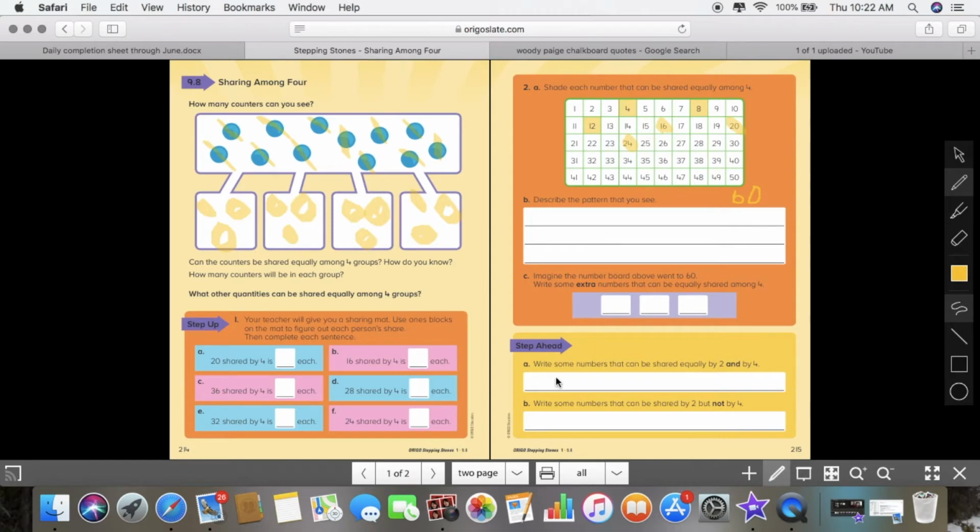All right, I'm going to be honest, this one's going to be tricky. Write some numbers that can be shared equally by 2 and by 4. So you'll just want to think, if I took my group of counters and only split them into 2 groups, it's asking for what are some numbers that you could do.